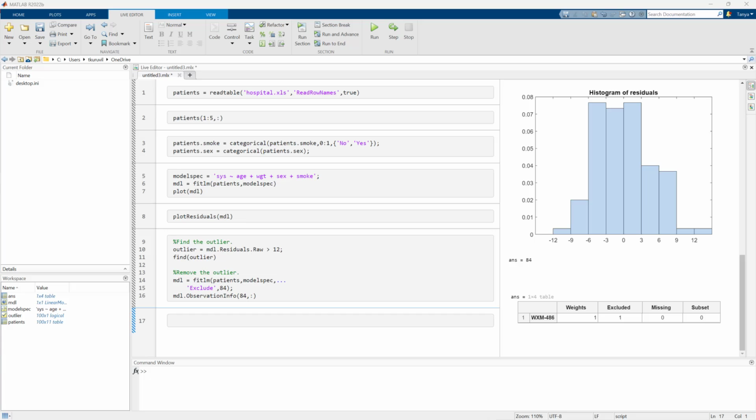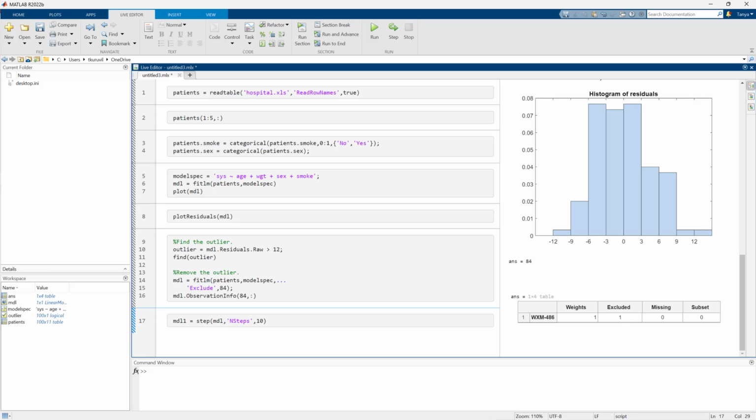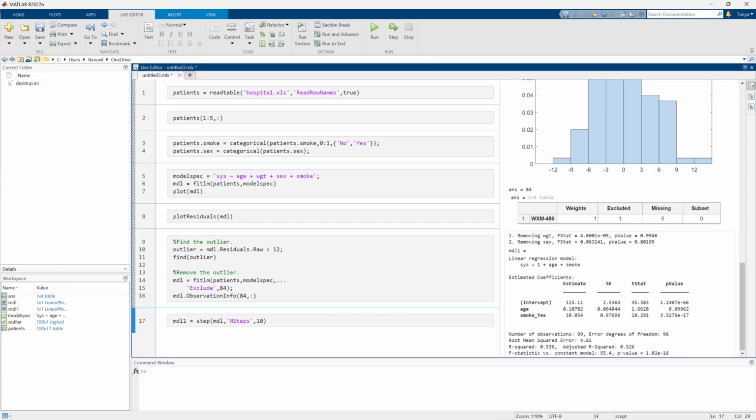Now that we have located and removed the outliers, the next step is to simplify the model, one with fewer predictors, but the same predictive accuracy. To do this, let's use the step function. The step function improves the linear regression model by adding or removing terms. Specify NSteps as 10 to allow at most 10 steps of stepwise regression. Although the maximum allowed number of steps is 10, step terminates the process after 2 steps.